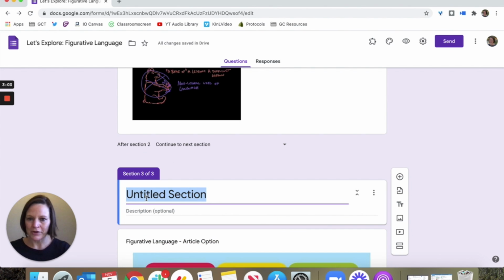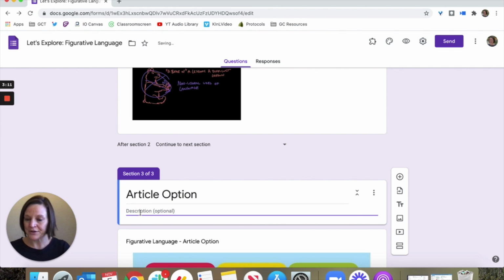So I'm going to call this one, because it's right above my article option. And then I can give them some directions here in the description of this section, because that'll show up at the top. So I might tell them how I want them to interpret this, some things to look for, some keywords that I might trigger their learner skills to pay attention in a certain way to this article, or for this one, it's more of an infographic.